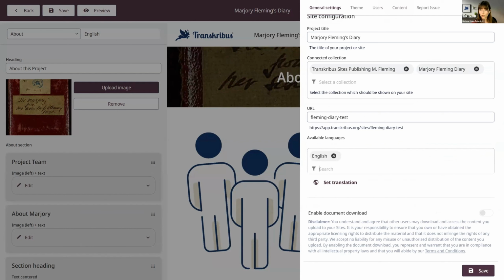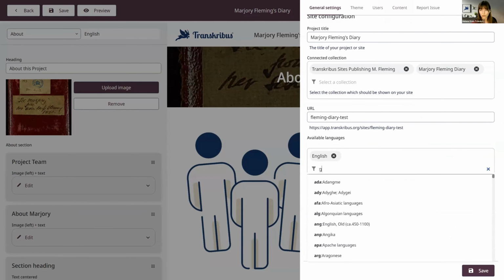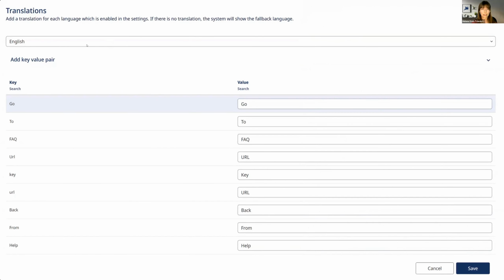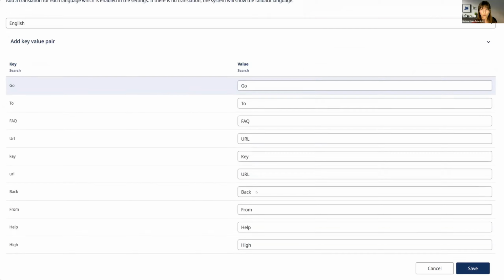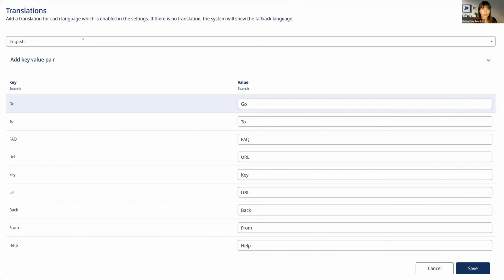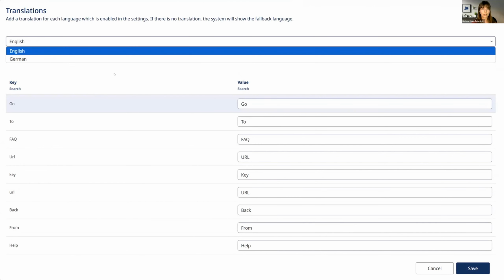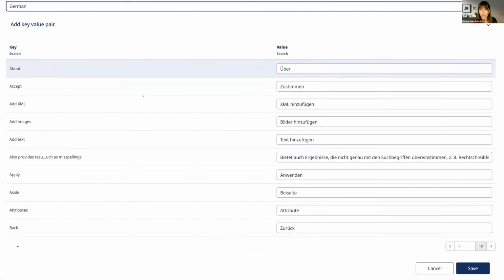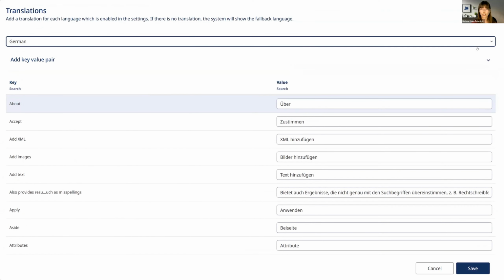Here you can also add more translations of the page. So if, for example, I want to add a German version of this page, I can add German and set the translation here. So for example, I have the English words for each value here visible. And if I switch to German, I can see the values in that language. You can change them here, of course, as well.